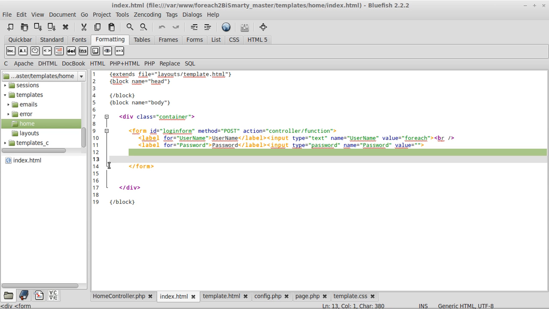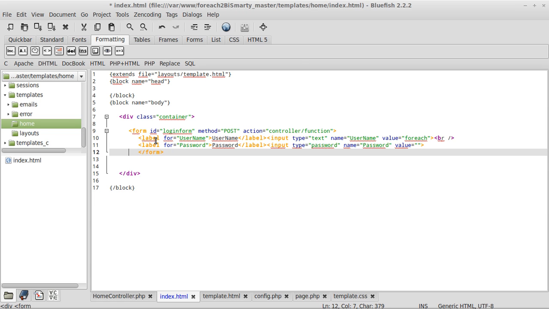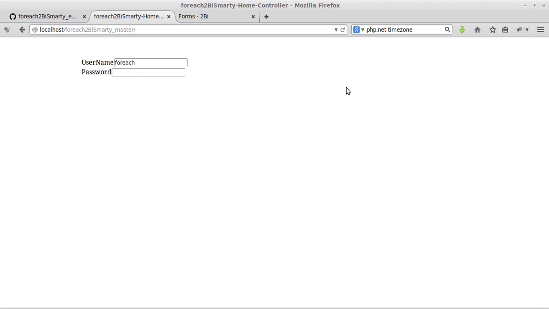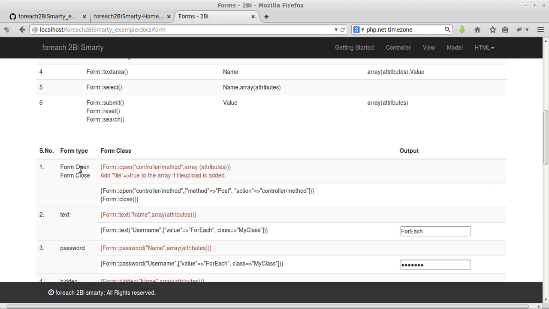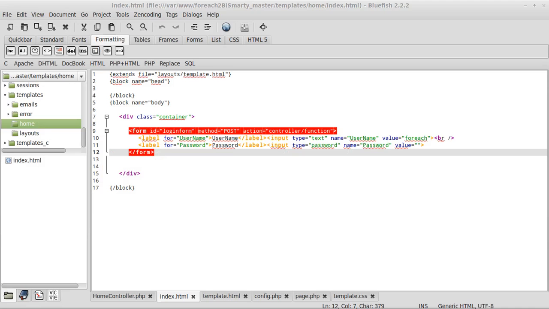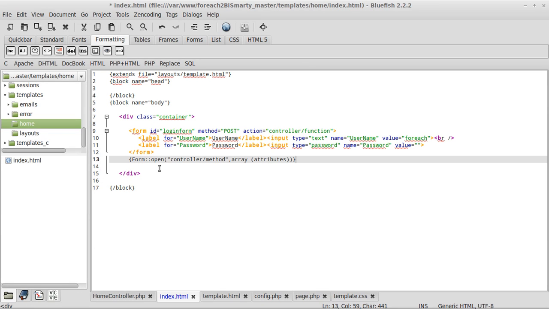Instead of doing it like this, we can use the helper class, and those things will be very useful. If we go here and see form open, you need to give which controller method, and the rest will be as an array. Just copy it, go here and paste it. Where the form should go, to which controller and to which function, should be given here, and the attributes should be given as an array.